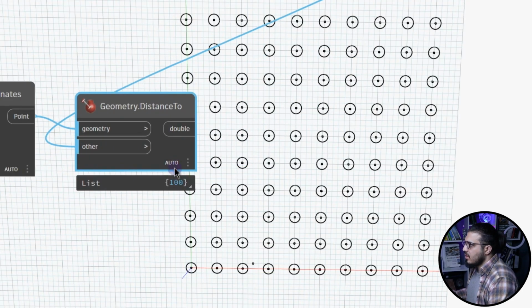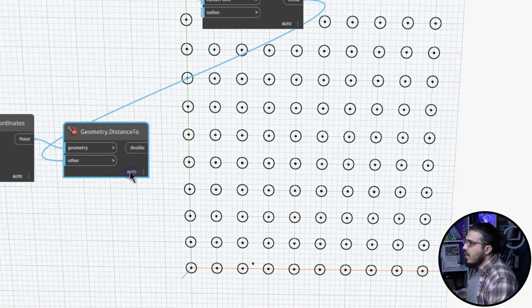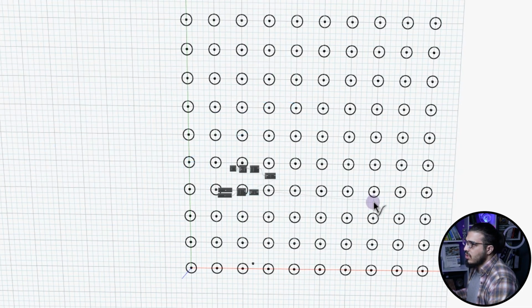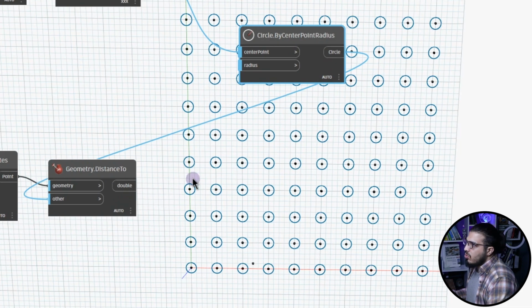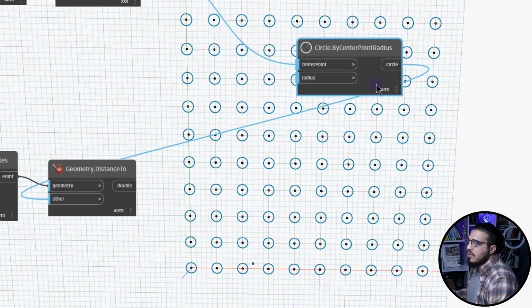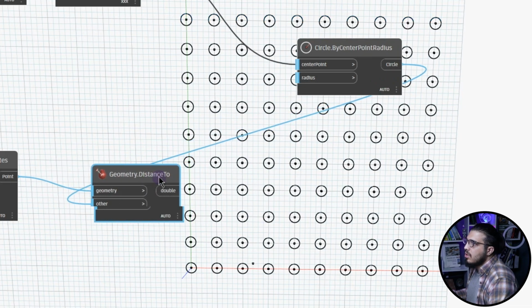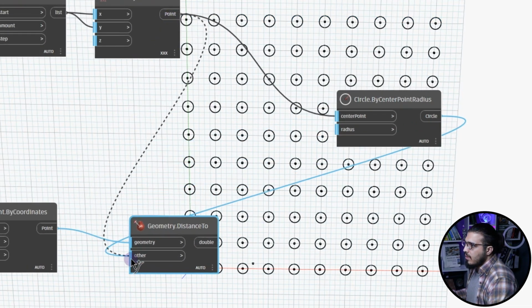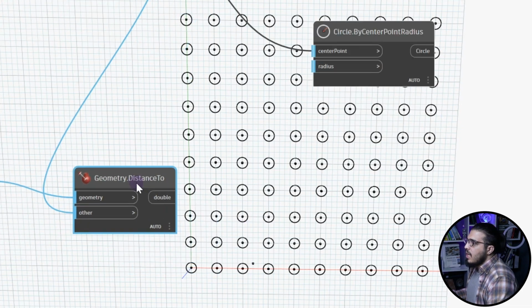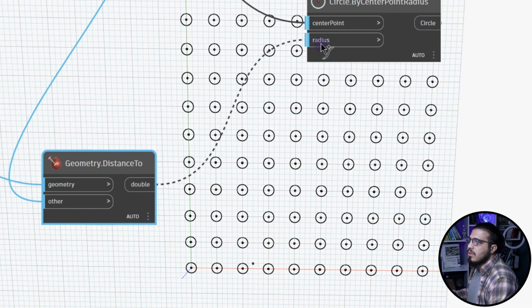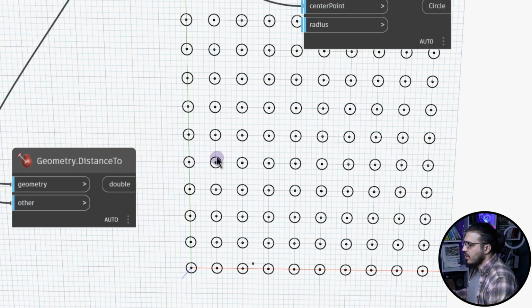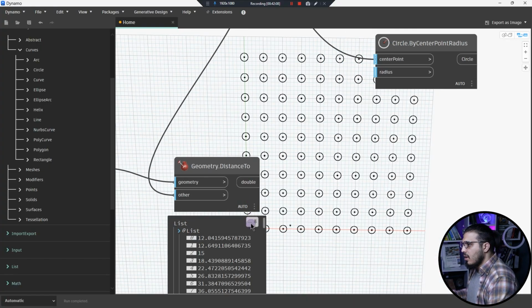And now we have the distance to these points, and now we can add these distances to the radius of the circles that we've created earlier. But there is a problem. We have to add points in here, not the circles. And there's a problem because these numbers are too high. Let me just show you. You can see that's not what we want to achieve, so we have to have a multiplier in here to reduce the amount of numbers that we have here.